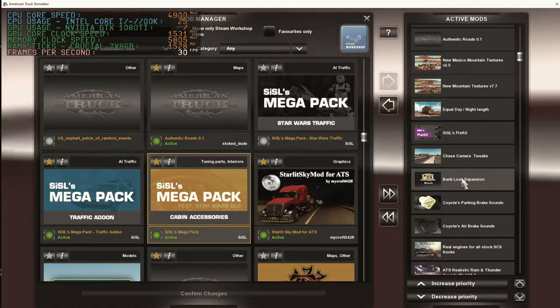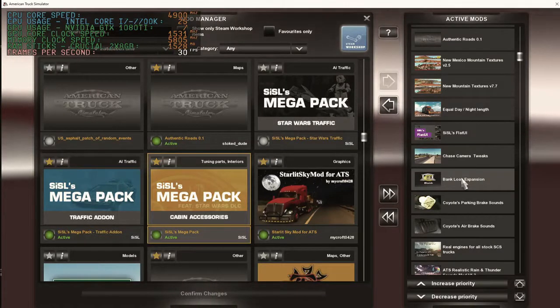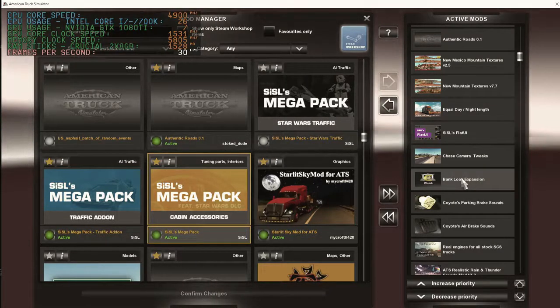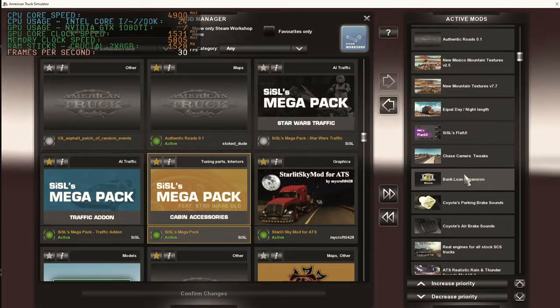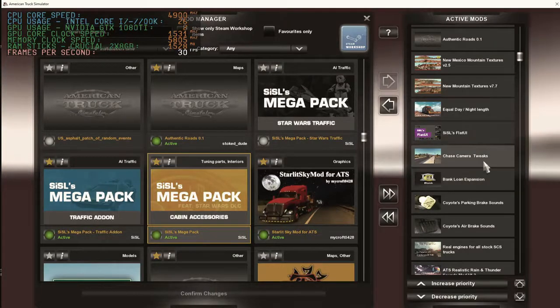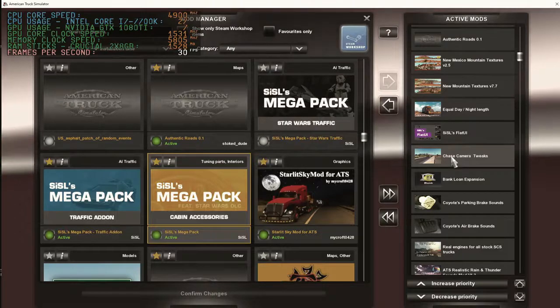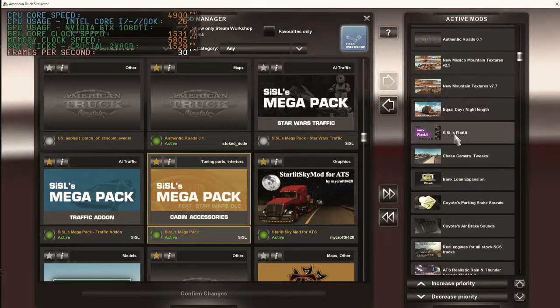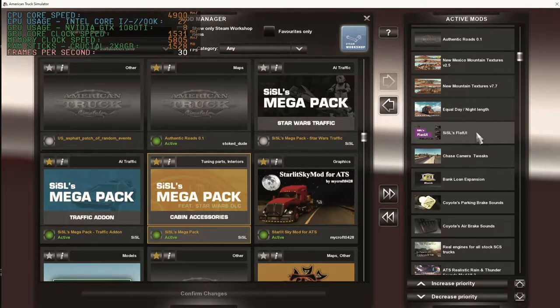It doesn't give you more money in terms of doing a job. You still get the same amount of money, but I quite like the fact that I could take out 500 grand or 1 million or 10 million if I needed to. Chase camera tweak, so this allows me to pull back far from my vehicle, and this flat UI really gives it a Windows look rather than the old pop-out look.